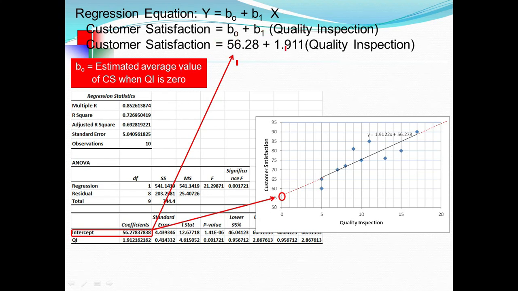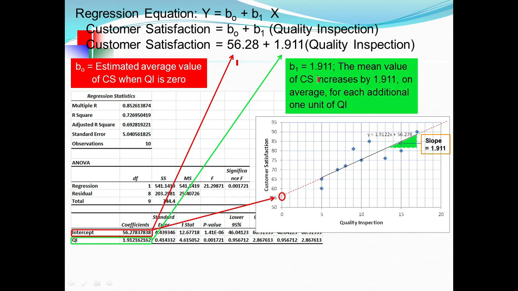Now beta 1 is basically 1.911. So where did we get this value? This is the quality inspection coefficient. The coefficient here is basically the beta 1, 1.91 something. So this is the regression equation. 1.911 is the slope here. So this is the interpretation for the beta 1. The mean value of customer satisfaction increases by 1.911 on average for each additional 1 unit of quality inspection. That's how we interpret the beta 1 value.